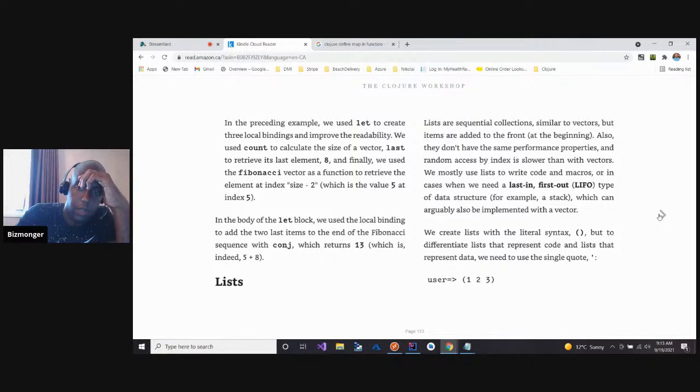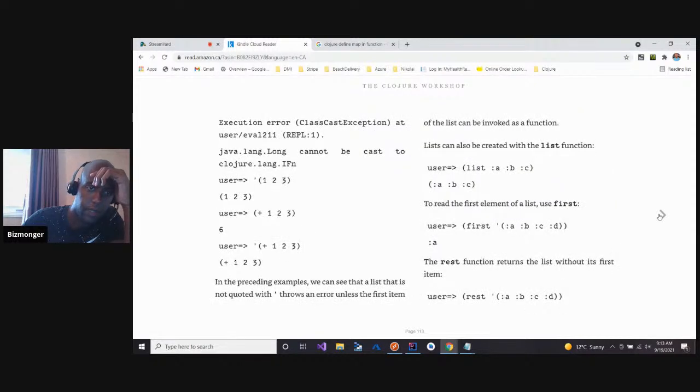We create lists with the literal syntax, parentheses. But to differentiate lists that represent code and lists that represent data, we need to use a single quote. So (1 2 3) there, boom. And then you have apostrophe (1 2 3) that returns (1 2 3). And then you have (+ 1 2 3), and that'll give you 6. But if you use apostrophe and then (+ 1 2 3), that'll give you (+ 1 2 3).